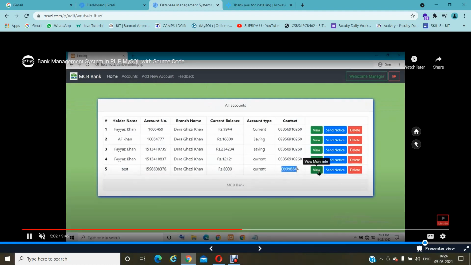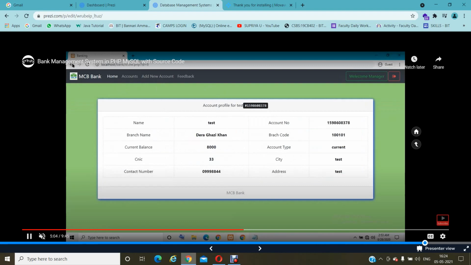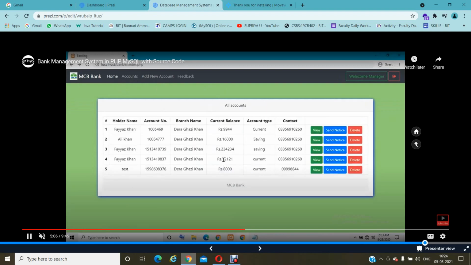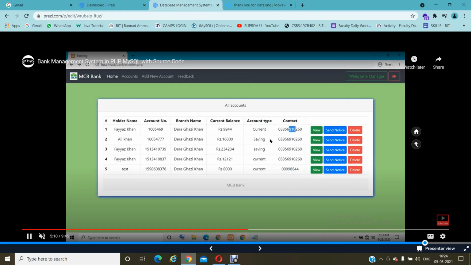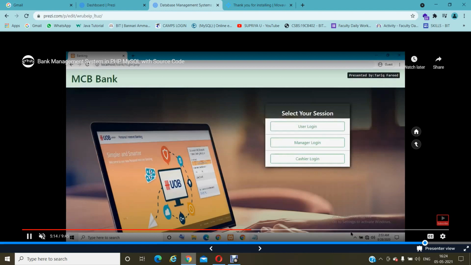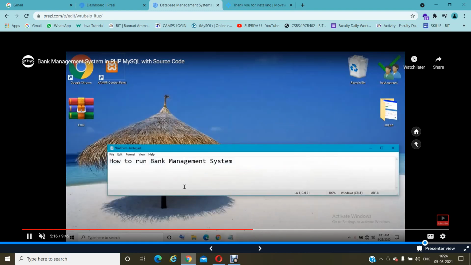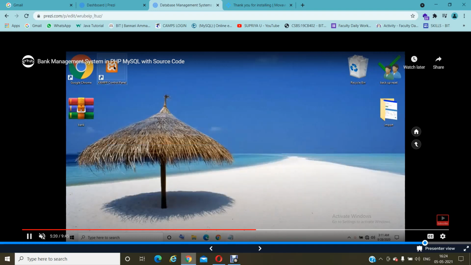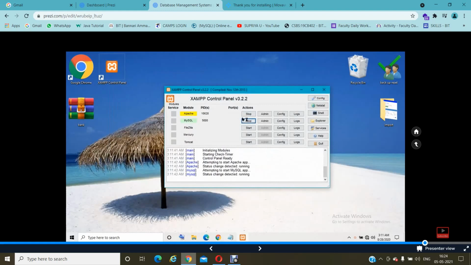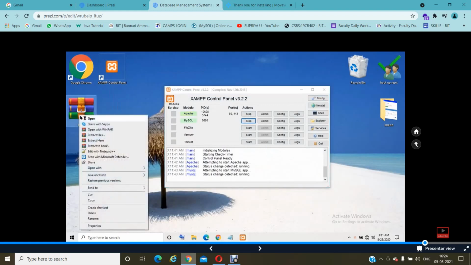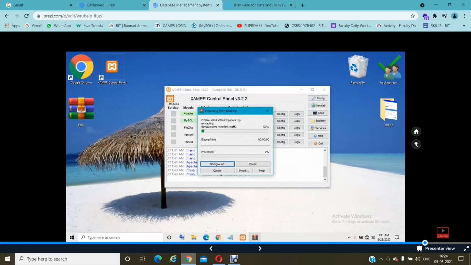So we have the holder name. These are information that a bank manager or a person deals with. They are dealing with different account details, where each and every row contains information about some customer. Now, how to run the bank management system? You have developed a user interface. Now to run it, you need a backend that is called a database. We are going to use the MySQL software in the backend.